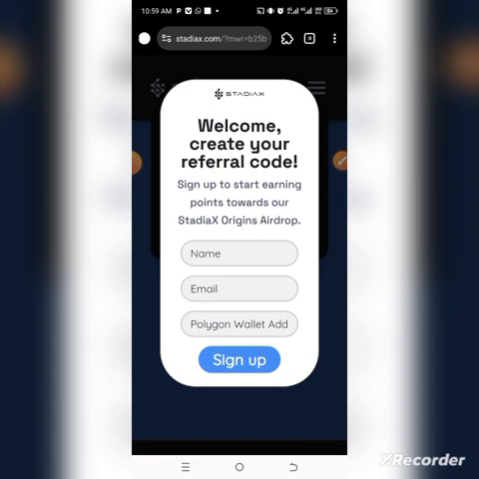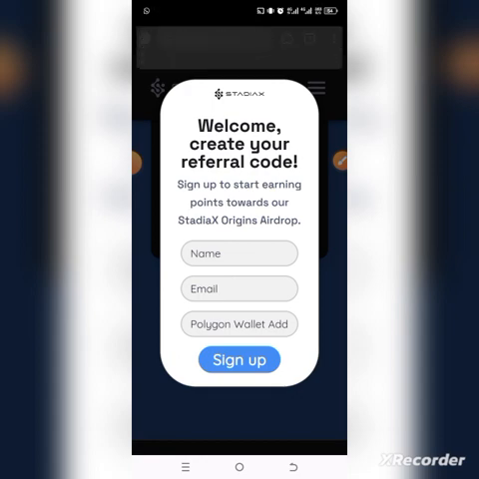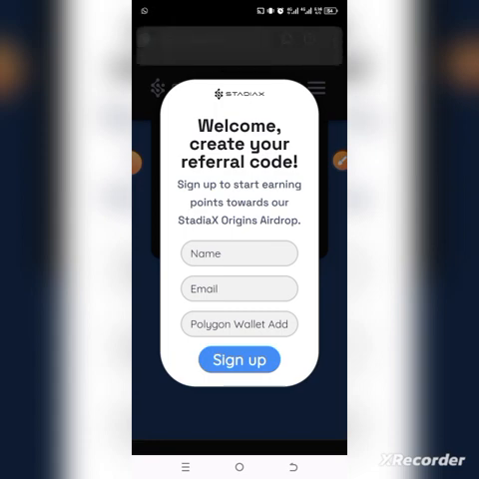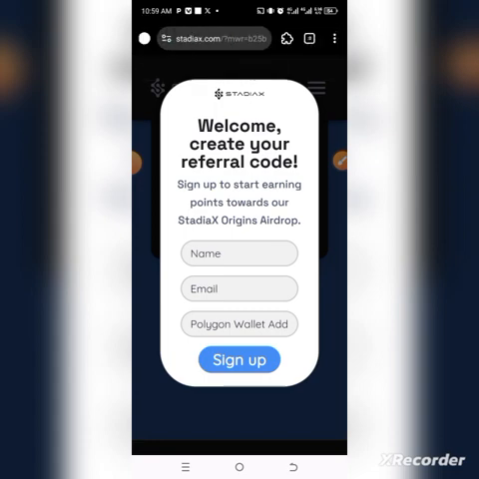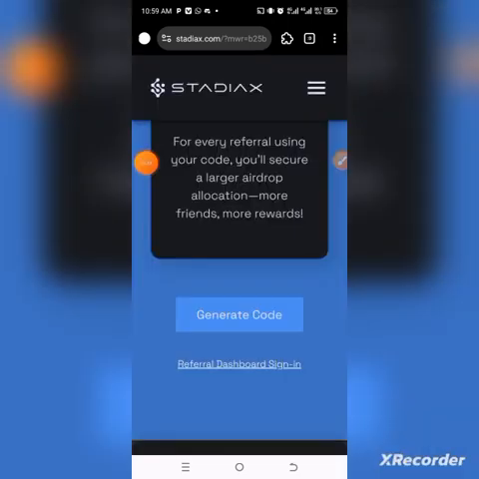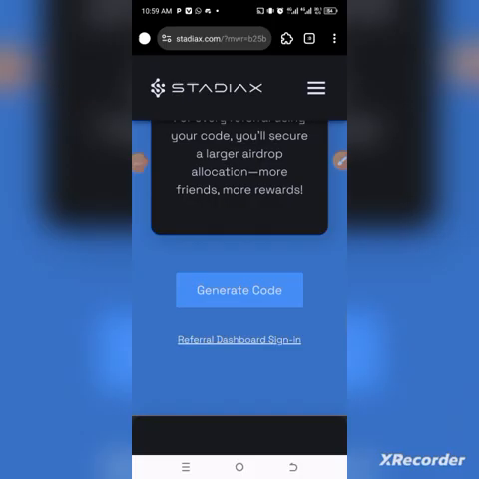If you don't know how to do that, I think it's not going to be a strange thing for most of us who have been participating in most projects. So once you've done that, you click on sign up. All right, click on sign up. Successfully, you've signed up. Now let me go back and show you how to log in. So you click on login.